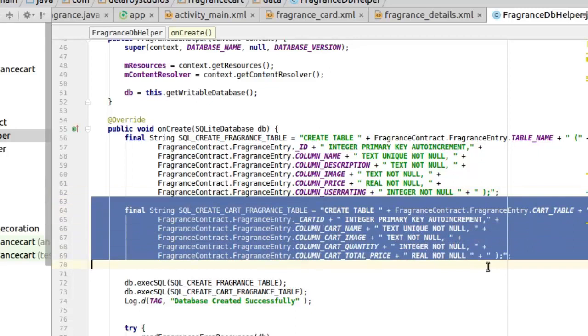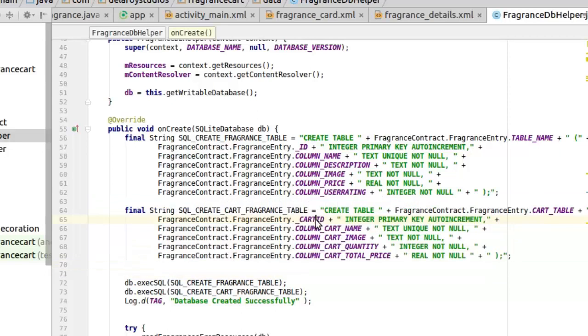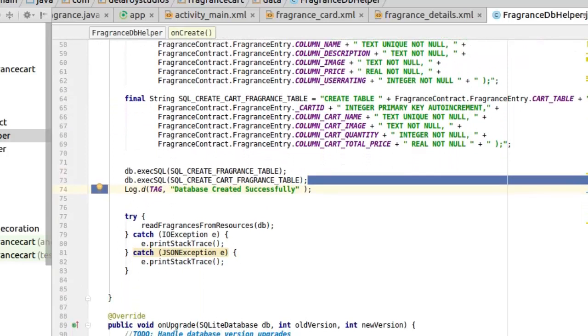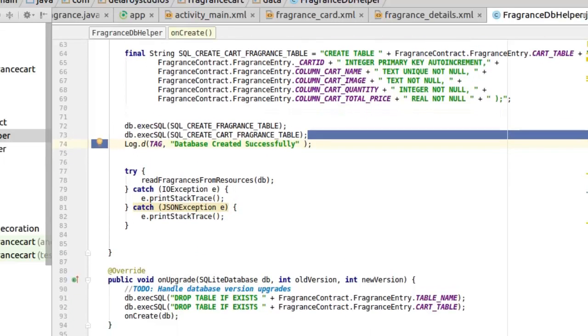Let's get to look at the cart, the fragrance cart table. This time we have the cart ID as an integer, the name, image, quantity, and price. Now the price is a real data type. You call the DB to execute the SQL create fragrance table and the DB to also execute the SQL create cart fragrance table. So that's going to actually create the two tables right inside the database.